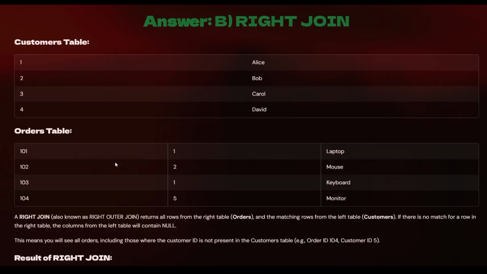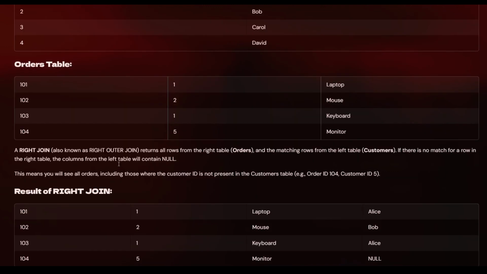So yeah, we'll be using right join because the right join is the inverse of left join. It returns all the rows from the right table and matching rows from the left table. Unmatched rows from the left table will have null values. Here's the answer and a detailed explanation. Please pause this video and check the explanation.